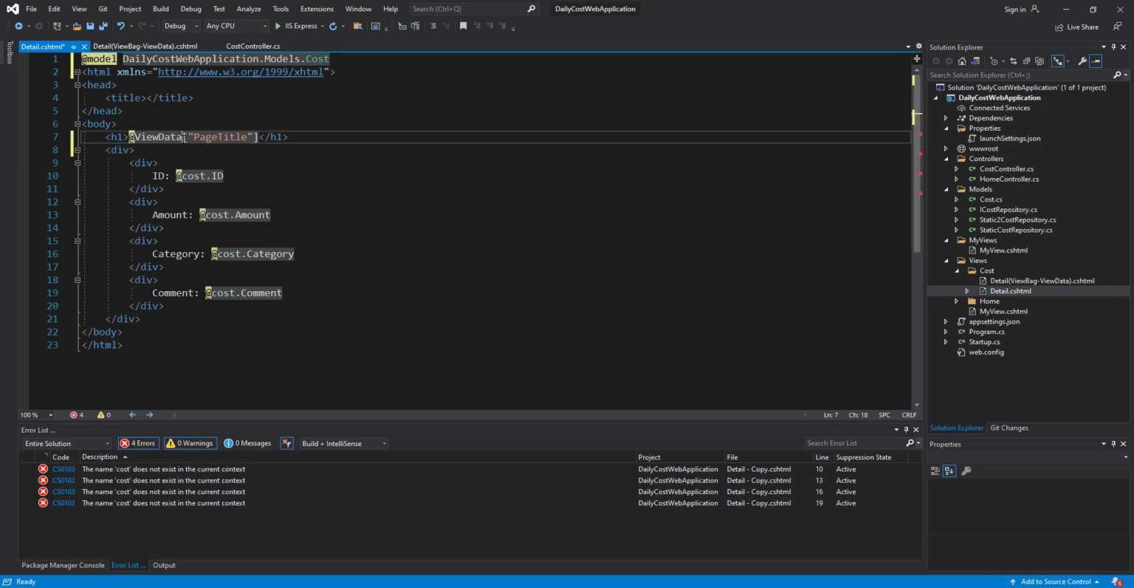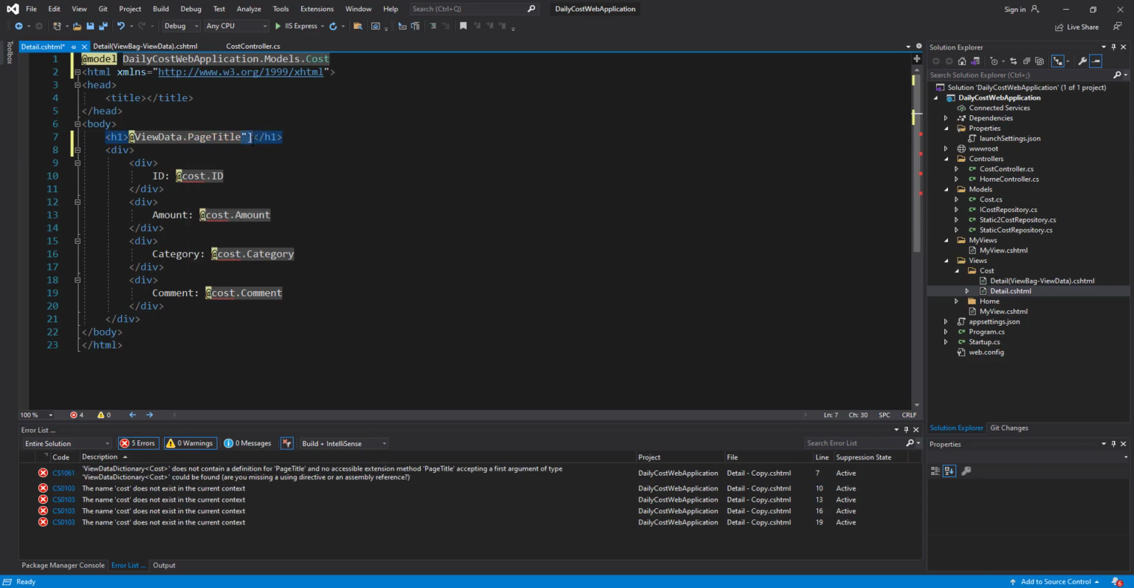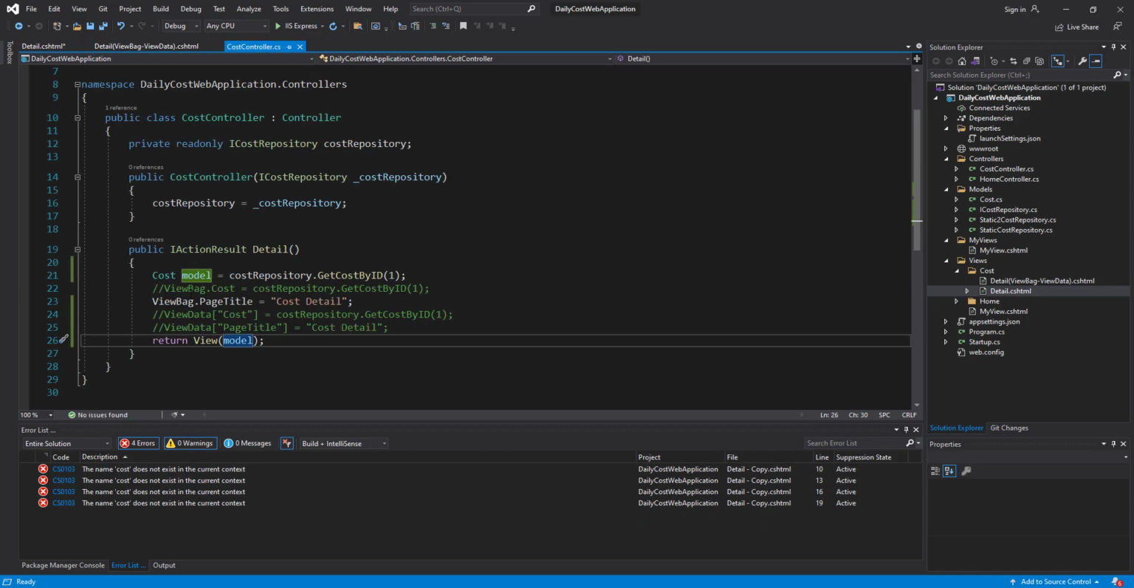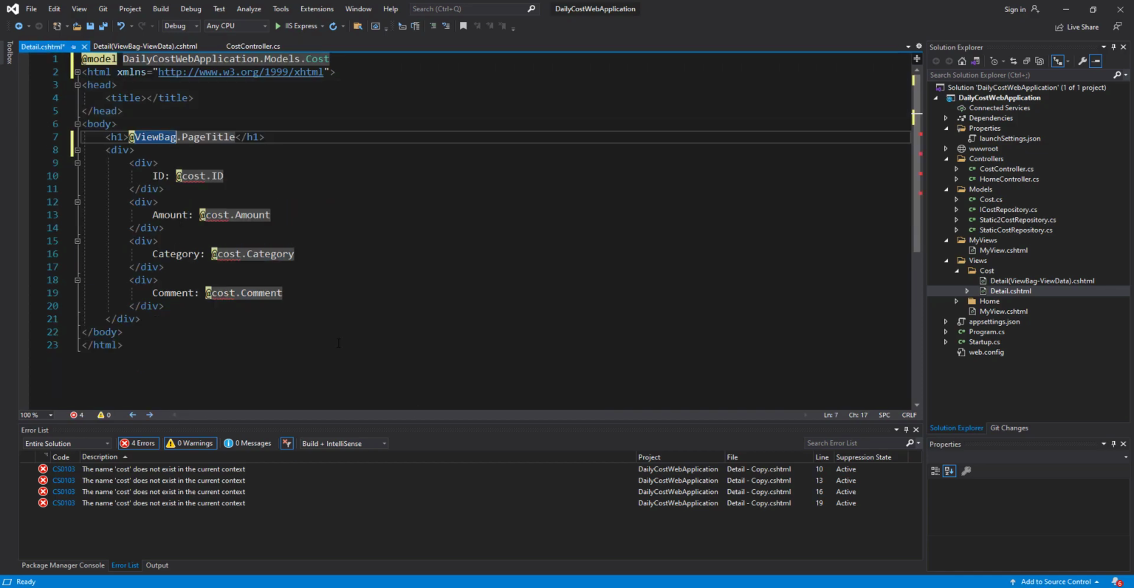And as I passed my data with ViewBag for page title, I should change it to dynamic property, and I should use ViewBag. If you're confused, if you check this part, I pass the page title to my view with ViewBag, and I pass a cost data with model, and here I use ViewBag for the title, and also I can use it here to reflect in the top of the browser.